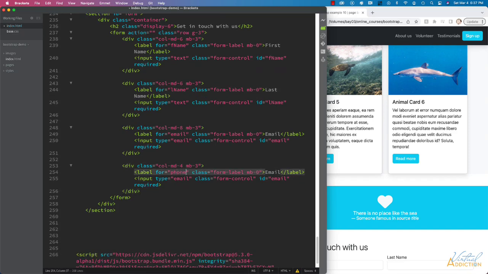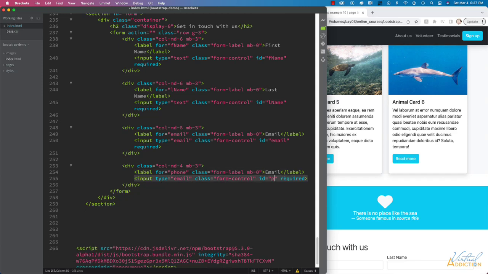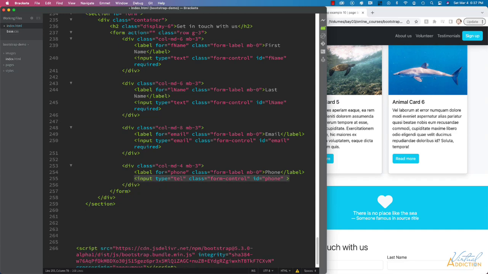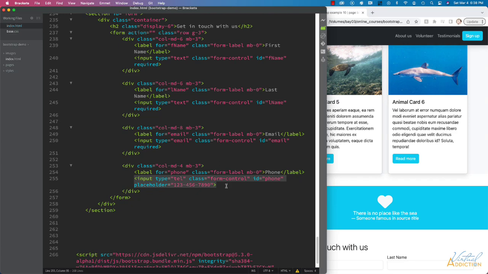So I'll go ahead and change the for and the ID. The type is going to be tel. And again, this is going to just verify that the format is going to be telephone. We'll have the text say phone. And then in addition to what I have right here, for this particular field, we are not going to have it be required, but we are going to add some placeholder text. And placeholder text is optional, but you can go ahead and give your users some feedback on the expected format of the information that you're collecting.